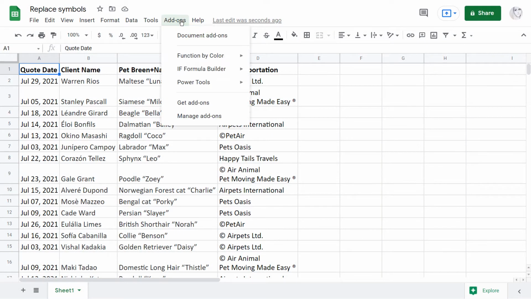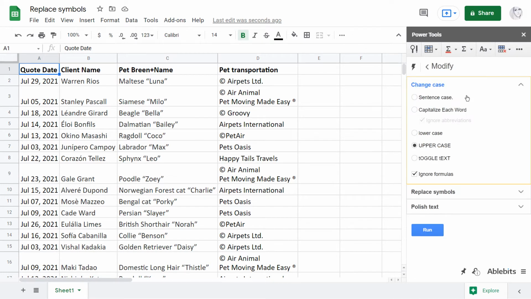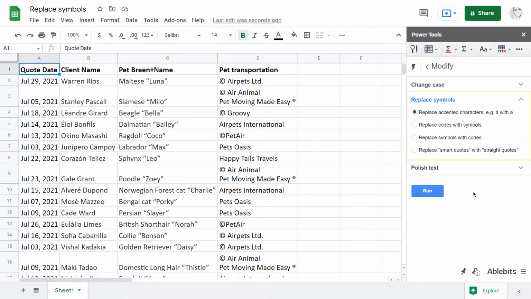Start Power Tools from the Add-ons menu and go to the Tags group Modify. There you'll find the Replace Symbols tool. Only 4 radio buttons here, so just select one based on your goal.